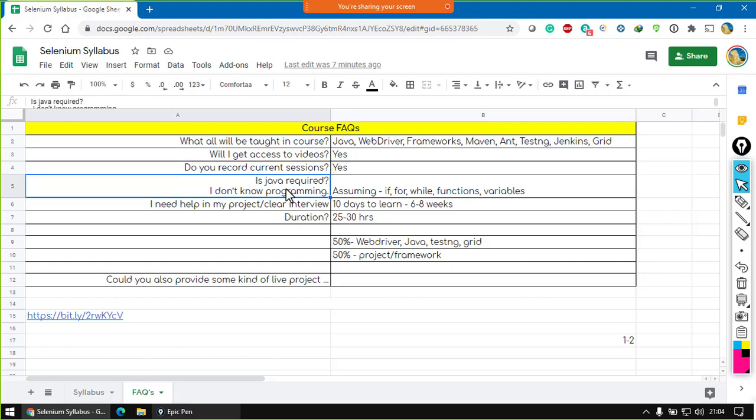Now the question is, is Java required? This would be the question many of you would be having in your mind, that I don't know programming and whether I would be able to learn Selenium or not. I'm just assuming that you know if conditions, for loops, while loops, functions, and variables. We just need this much knowledge. Other things would be covered. And if anyone already has this knowledge, no need to worry about that as well.